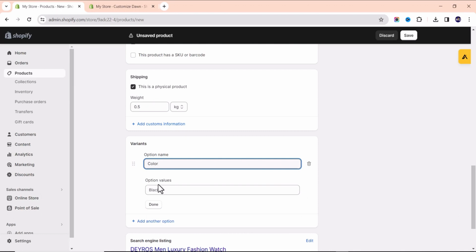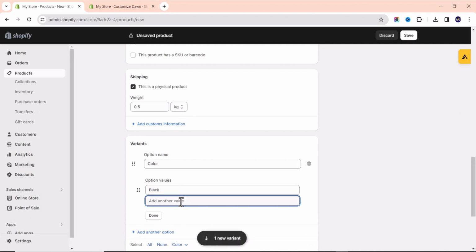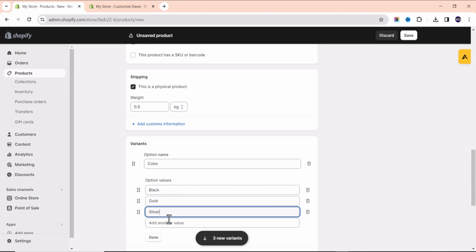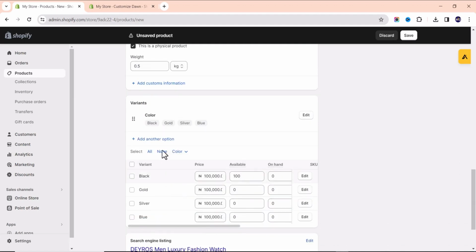Then choose the color. Then the optional values. Let's say there's a black, then gold, then silver, then the blue color. So click on done, and you can see this is where you can add the price. If you want different prices for each variant, you can add the prices and the available products for each of them.